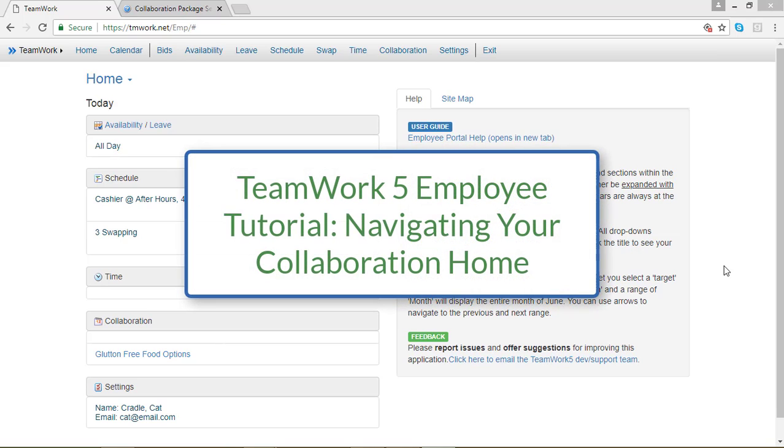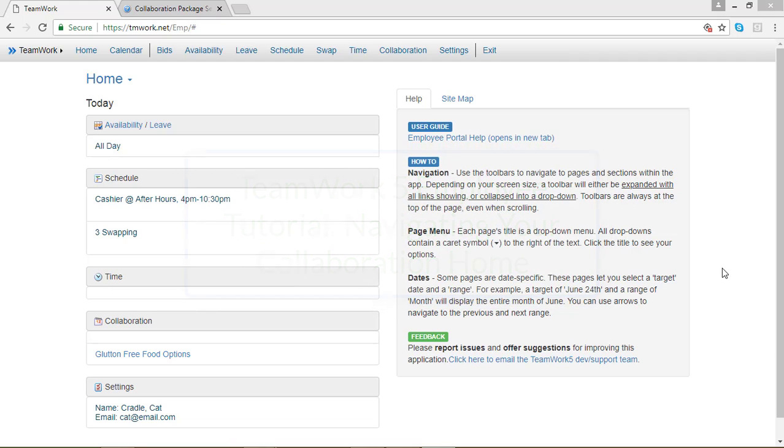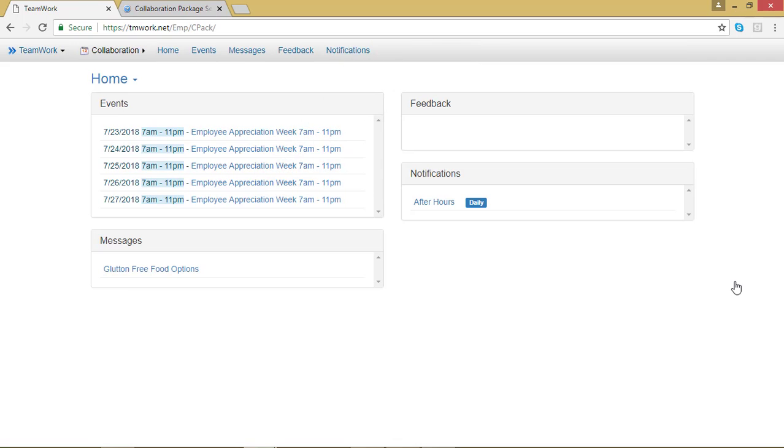In this Teamwork 5 employee tutorial, I'm going to show you how to use your Collaboration tab. To do that, go to your top menu bar and click on Collaboration. You should arrive at your Collaboration home. If you haven't, go back to your new top menu bar and click on Home.